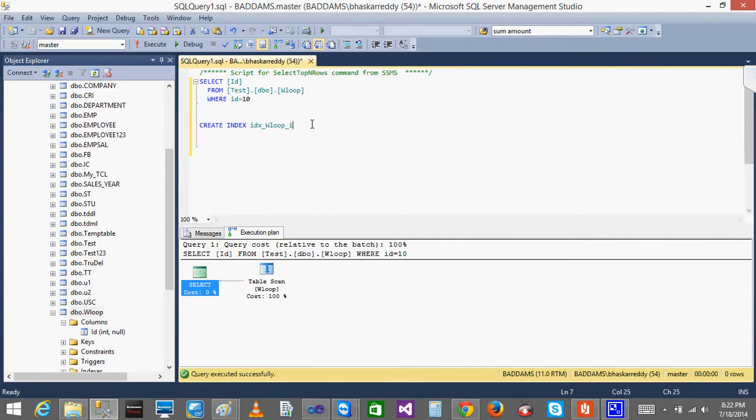I forgot the syntax for the index. Yes, create index on table name. The table name is WLOOP, and after that on index, I'll give the column names. What are the columns I need to give? The table name is WLOOP. After this, I'll give the column. What is the column name?